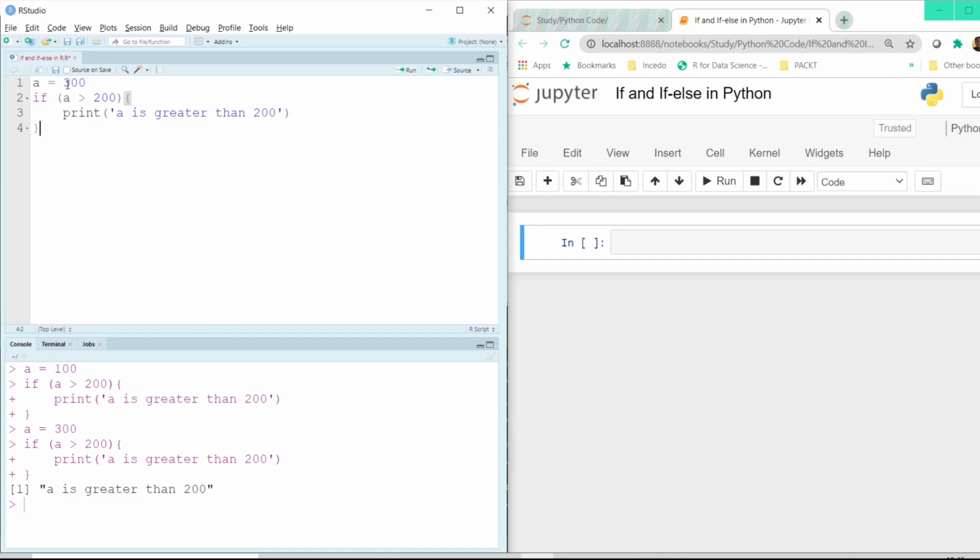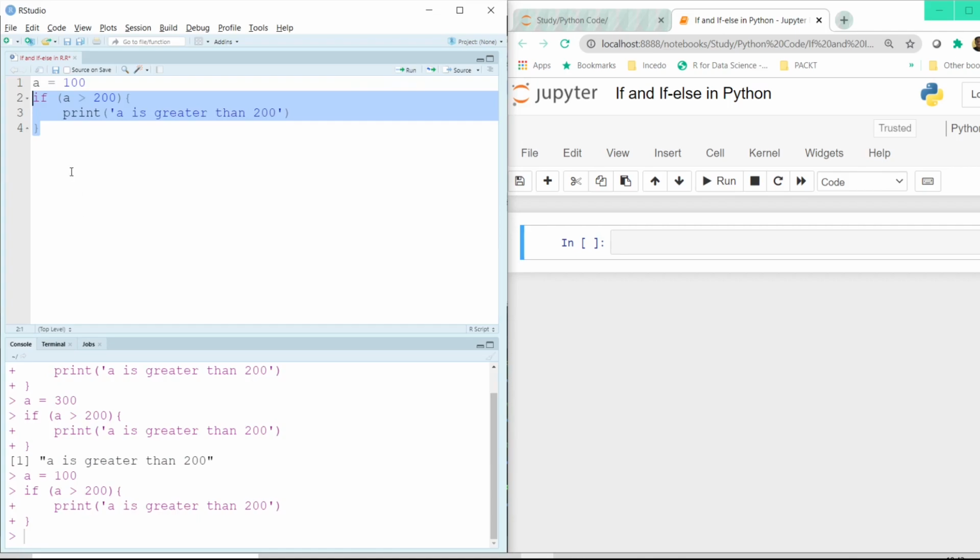Now supposing A is equal to 100, and if we execute this particular if statement, nothing is getting printed. But we want something to get printed whether the condition is met or not met. That's when we use the if else condition. Let me use another separate code here. If else, and inside the bracket, we put the condition A greater than 200, then we want to print greater than 200. And if it is not greater than 200, we want to print not greater than 200.